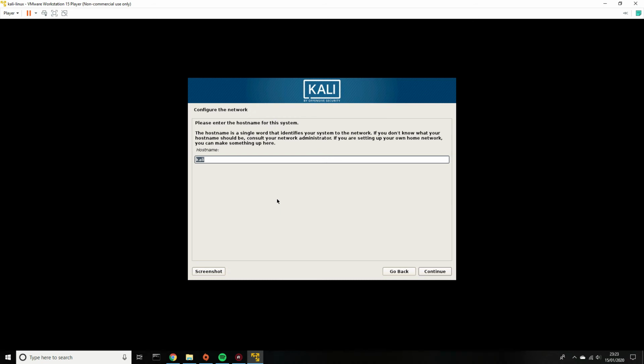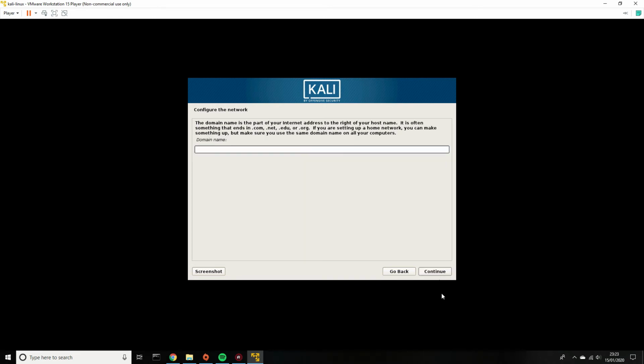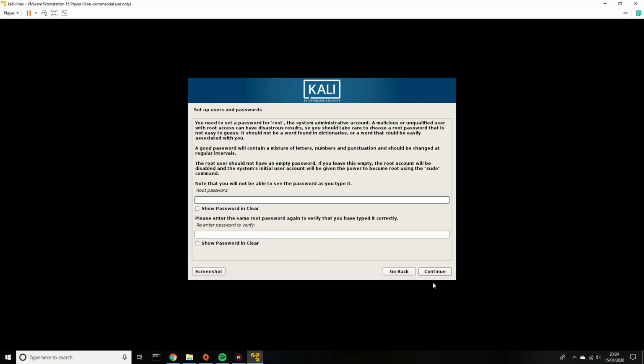In this dialog box, you will be asked to enter the hostname of your system. This being a home network, you can enter anything and click continue. In this dialog box, you will be asked to enter the domain name for your system. You can set anything you like, maybe example.com, and continue. And in this dialog box, you will be asked to enter the password for the root user account.